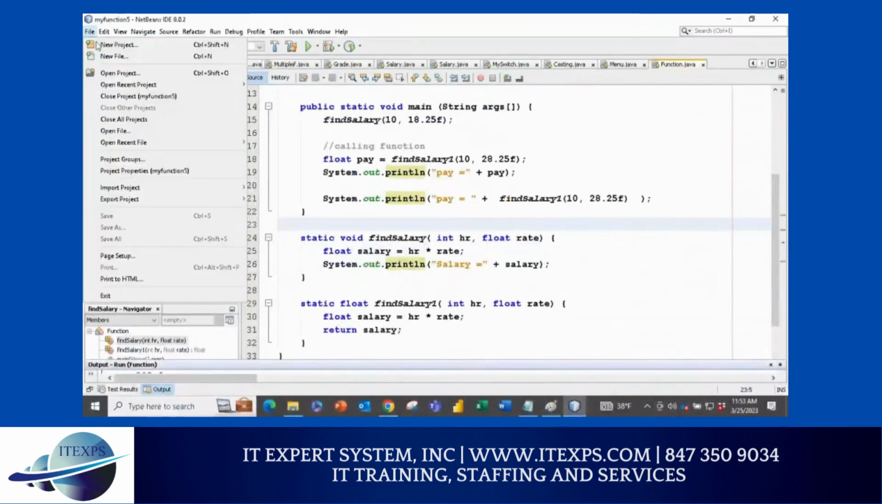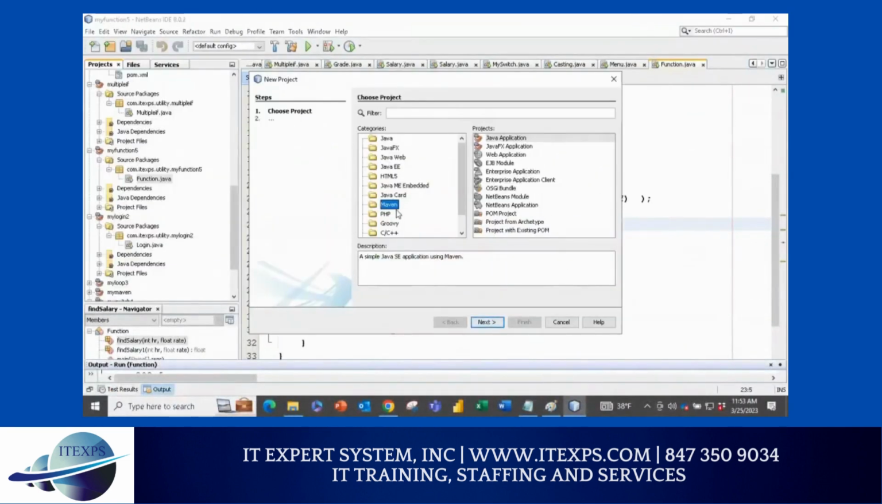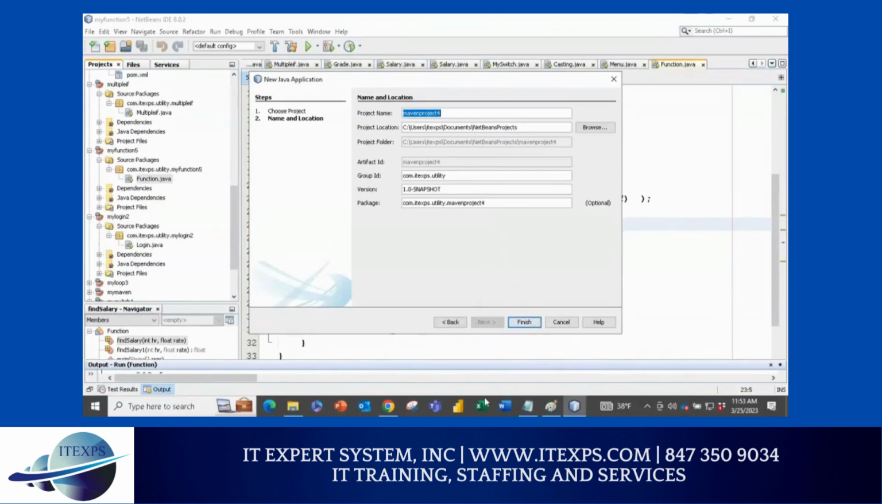So file, new project, Maven, and next, let's say fast food. So the project name is fast food.